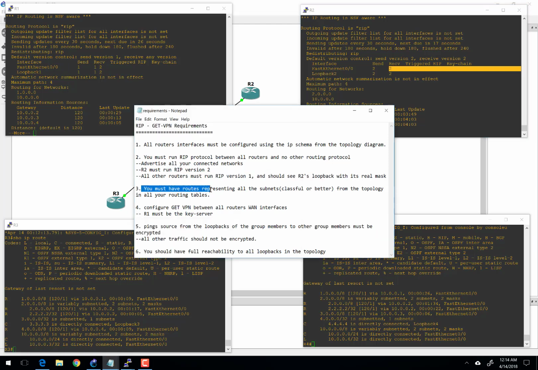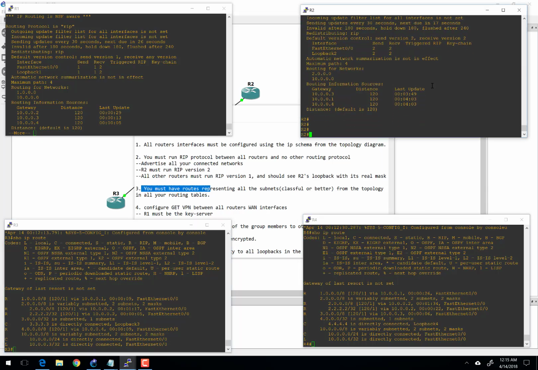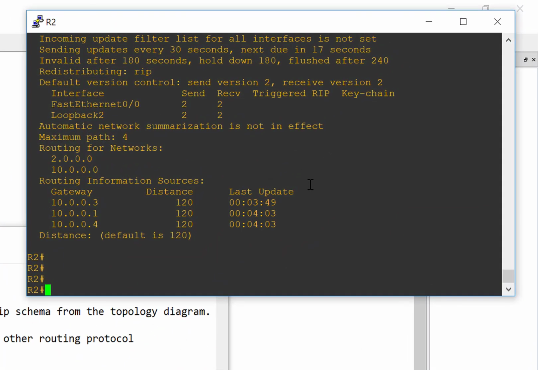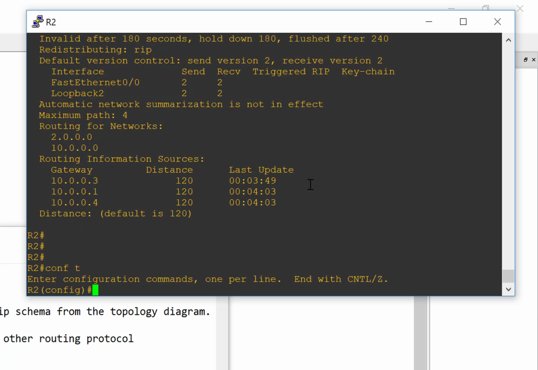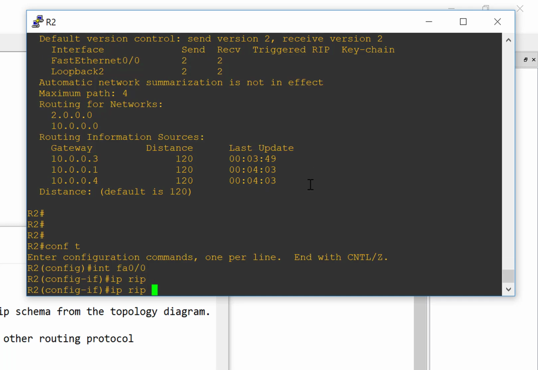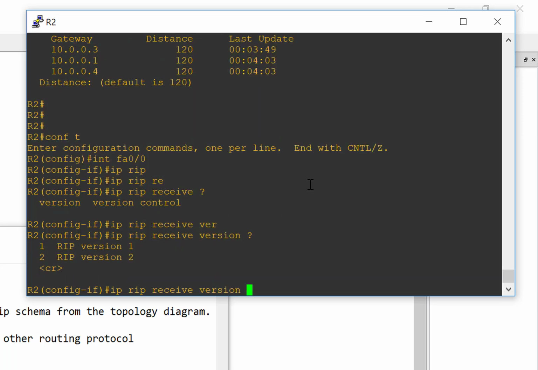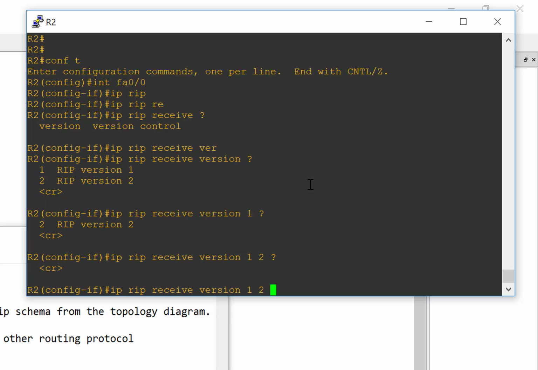It says you must have routes representing all the subnets, classful or better, from the topology in your routing tables. So we have all of them in 1, 3, and 4. So how do we get router 2 to accept the version 1 updates? That's at the interface level. So let's go into the interface, do IP RIP receive, and if we do a question mark, we can do version, and we can do 1 space 2. Enter.